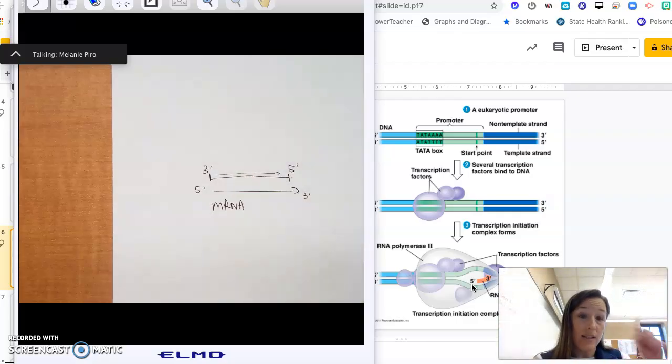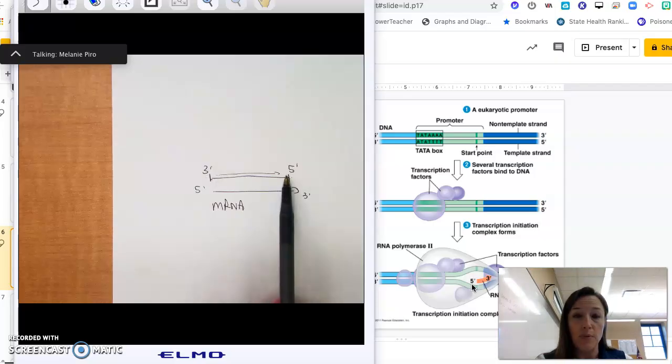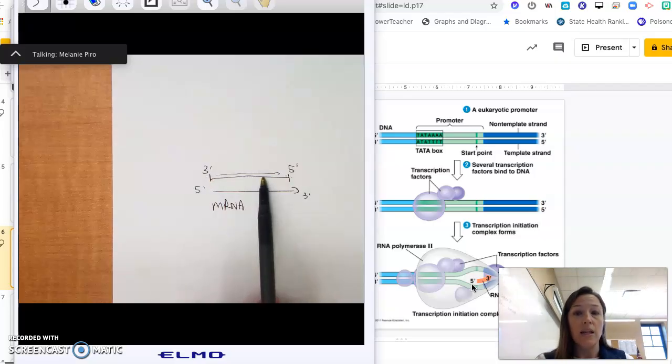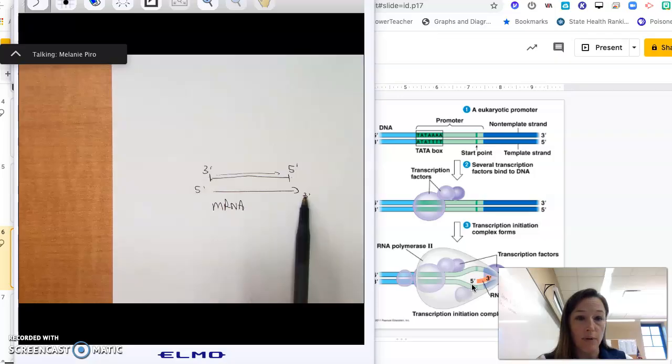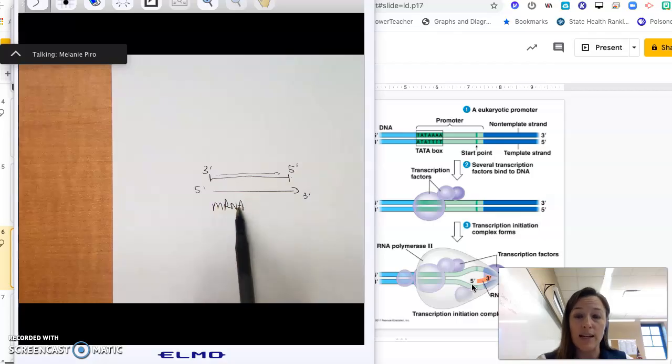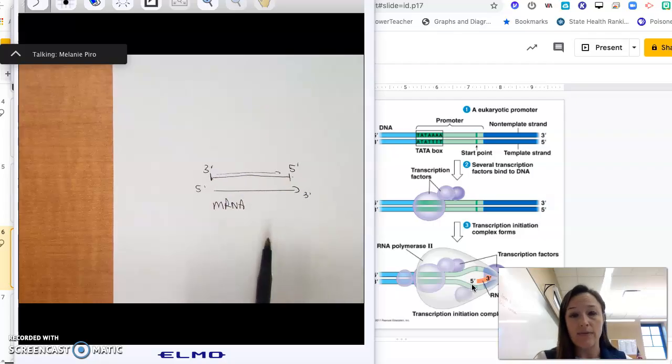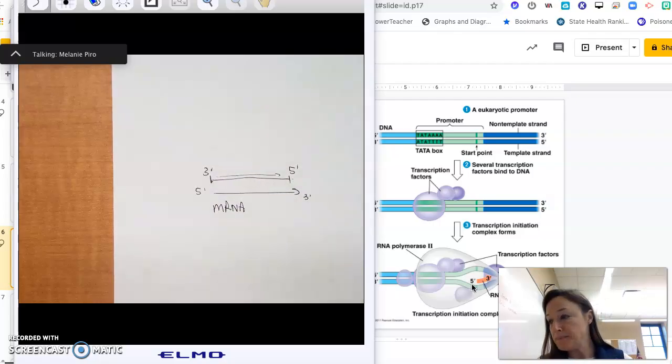Okay, so this is the only time you're ever going to hear 3' to 5' is the reading of DNA. Anytime we build DNA, 5' to 3'. Build RNA, 5' to 3'. Even when we read RNA on the ribosome, the mRNA gets read, the ribosome reads it 5' to 3'. So literally everything is 5' to 3' except reading that DNA.